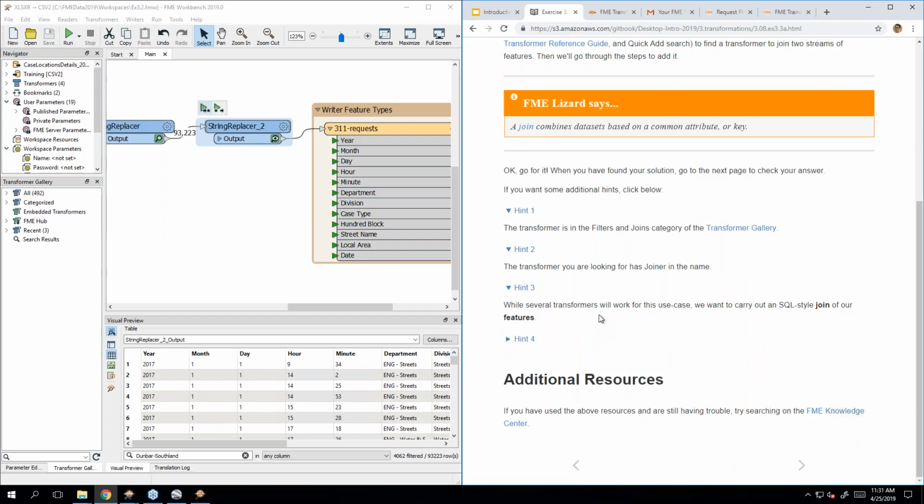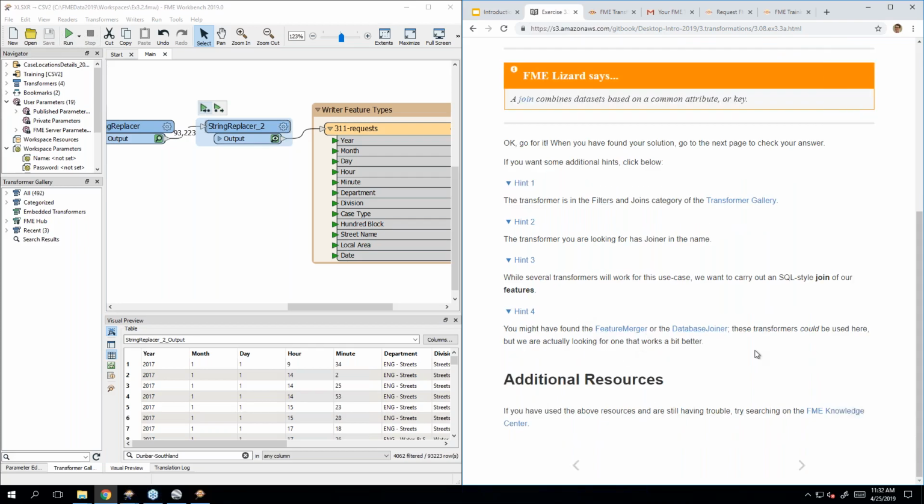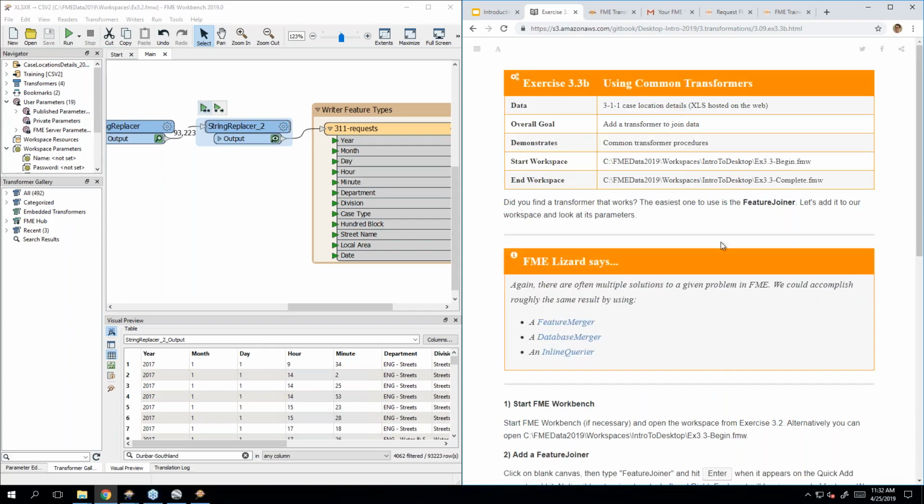So one thing to point out, there are several transformers that would work for this case, but we want an SQL style join. And finally, you might have found the feature merger or database joiner, which could be used here, but we're looking for one that works a little bit better. So let's go to the next exercise for the answer.